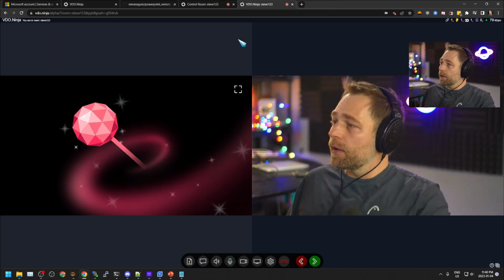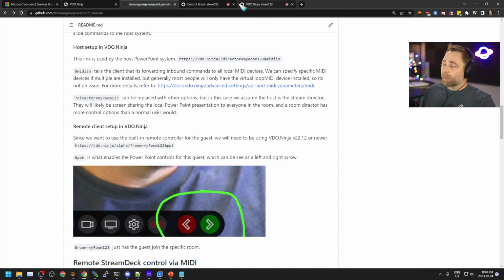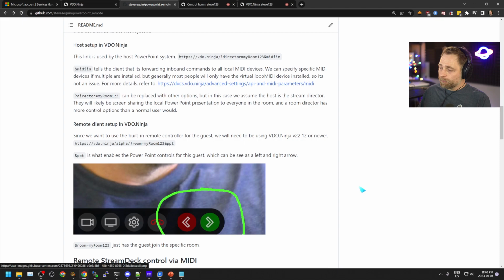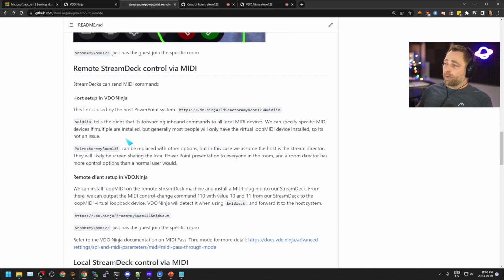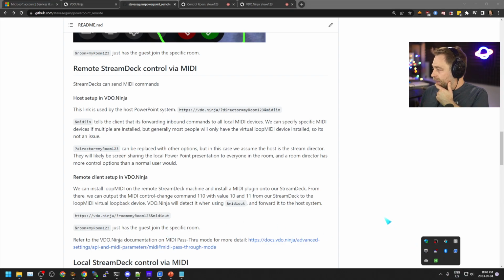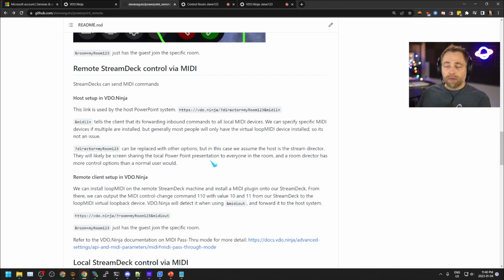Let's check out now the documentation. So that was one way we could use it, and we see that the remote guest has a simple button. I'll cover quickly that we can also control the slides remotely with a StreamDeck. There's a few different ways we can do this. I don't have StreamDeck installed at the moment, but the notion is you can use something called MIDI pass-through with VDO.Ninja. So you can have this StreamDeck generate a MIDI signal, and you send that to VDO.Ninja. And VDO.Ninja will transmit that MIDI signal to the remote system and play it out.